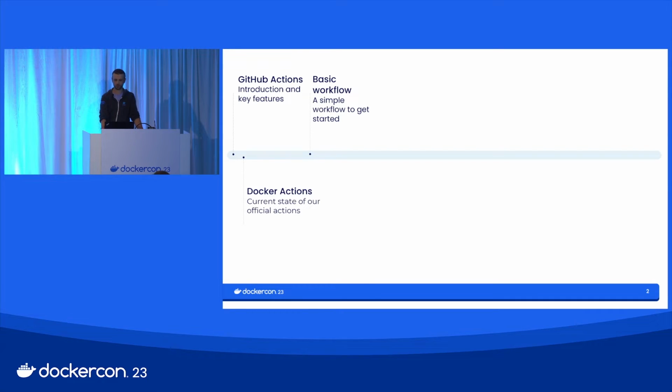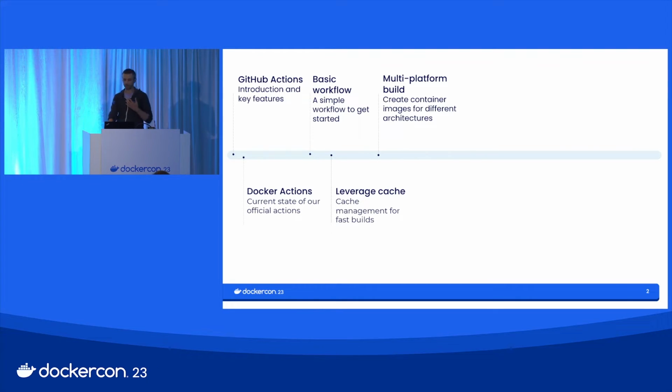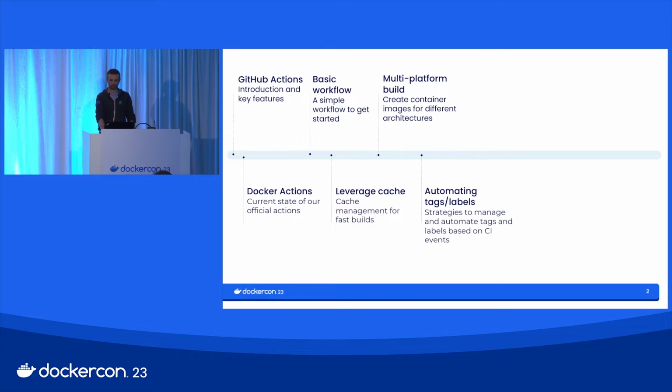This is a basic step so you can understand how we can evolve from this basic workflow, and how, of course, to optimize using build cache as well. And as you know, there is multi-platform support with Docker images, and this is a popular trend nowadays. So you will see how we can create optimized container images for different architectures. Following this chapter, there will be something linked to publishing your image using automated tags and labels. This is also using our official actions.